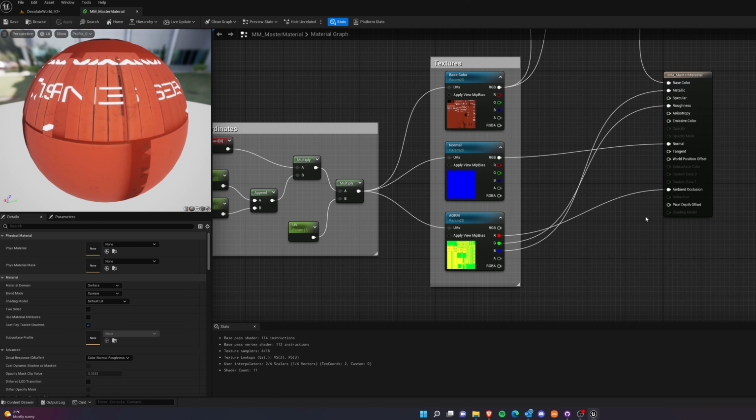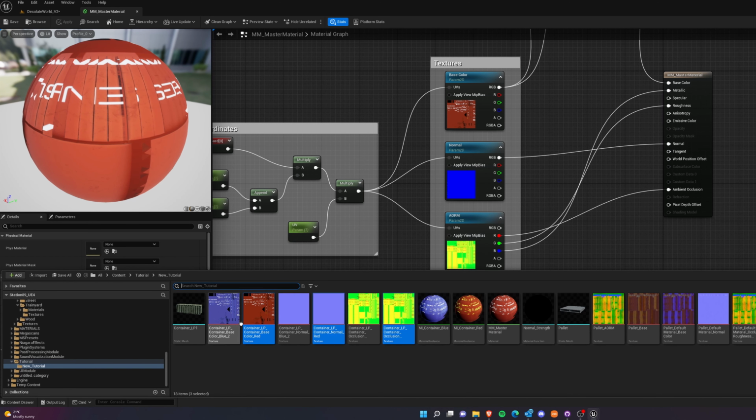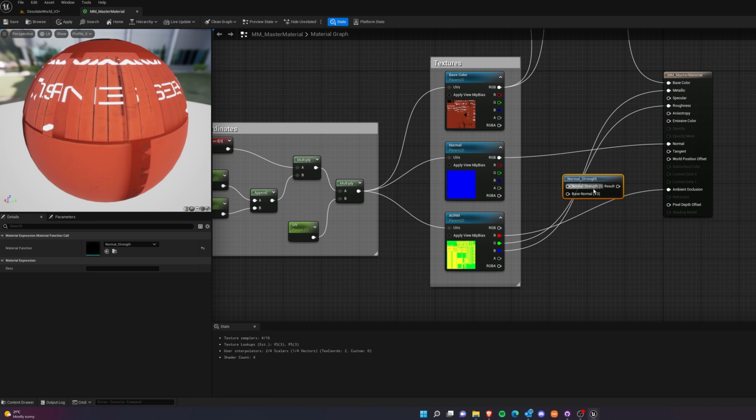So now we want to call that function that we just created. We're going to open up our content browser and look for that function, normal strength. I'm just going to drag it in here and boom. There you can see our base normal and our normal strength. These are the functions, or a function, that we've created with essentially 2 calls.